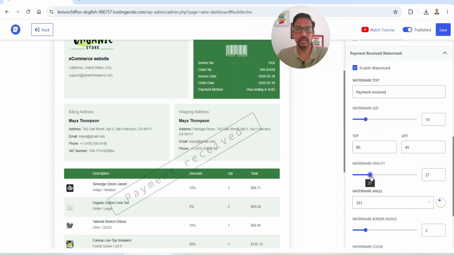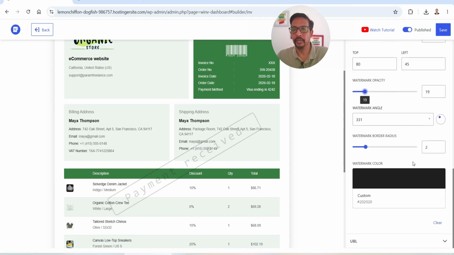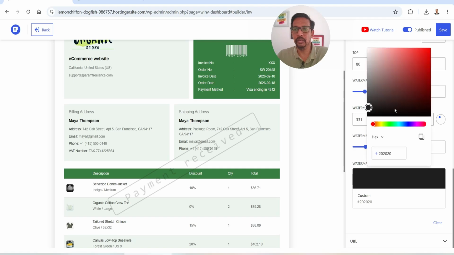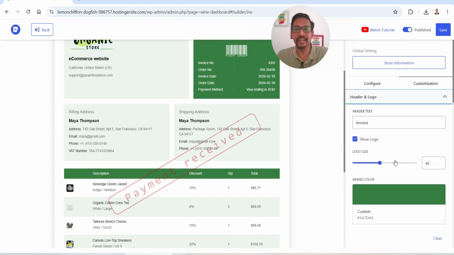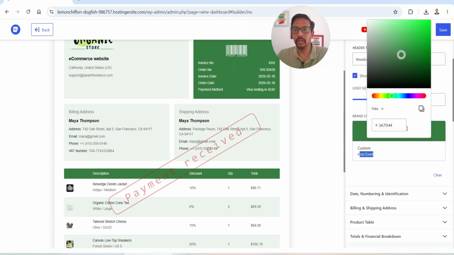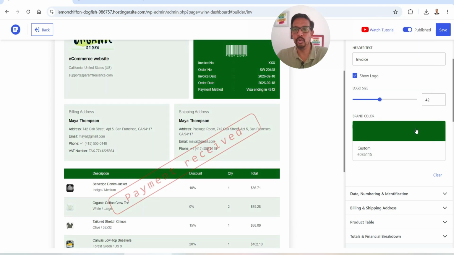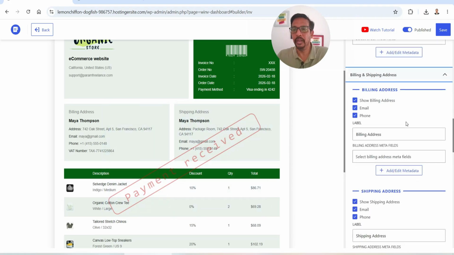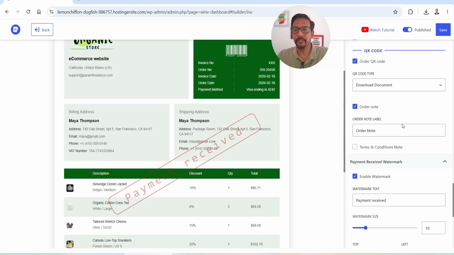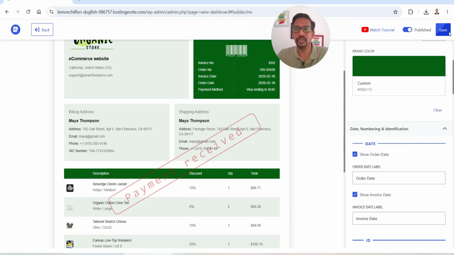Reduce the opacity like this so that the other text will be visible properly. Right, this is the watermark color. You can change the watermark color. All right, so this one looks good. Now here you can see that we can change the color also. If I click on it, I can change the color like this. Super easy. So you can customize the style settings of this PDF invoice. Now we can use all the Pro options. All right, now I'm going to save this template.